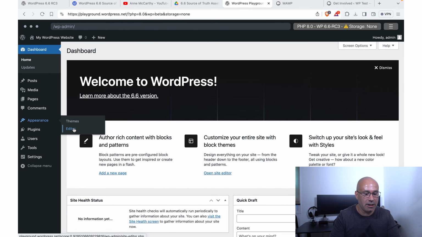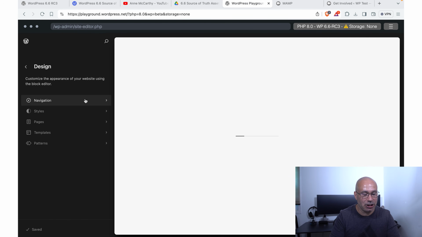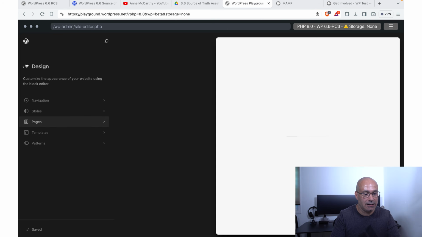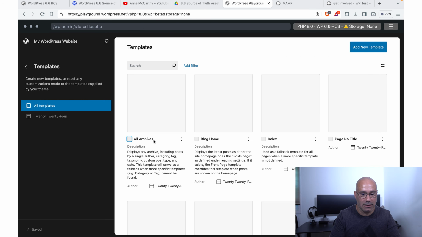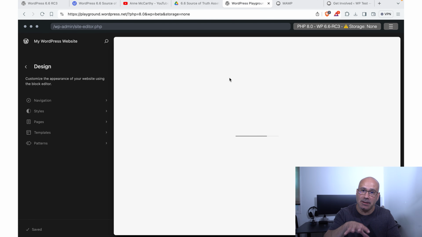All right, so we can go to the editor and we see some of the features here. It's going to be popping up in a second. We have the navigation, we have styles, we have pages, we have the templates. Again, you can check those off. 2024 templates. You have the patterns. You can play around with this version of WordPress right here. Now, which one's better to do? Is it better to use the Playground or is it better to use your developer environment? I'm a developer.